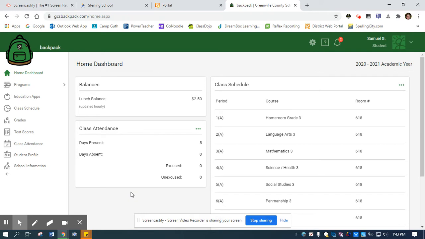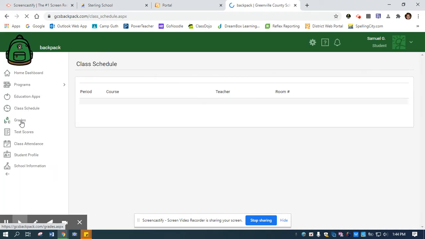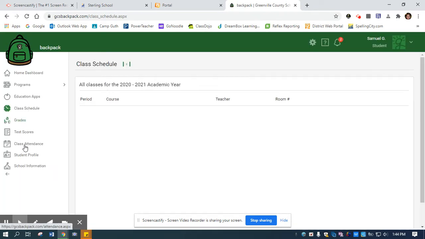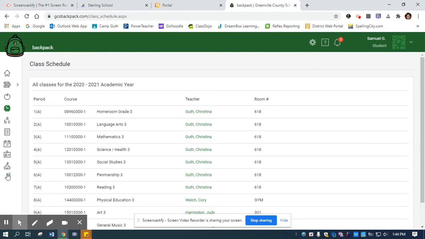Now, this is very helpful. It's something that you will use all throughout your school career in Greenville County, unless this changes. My daughters often go here to see their class list. They can see their grades. Over here on the side, you can see your different programs you can go to. You can see your class schedule. As I mentioned, you can see your grades here once they're entered into PowerSchool. You can see here test scores, your attendance. You can even see your lunch bank account, and that can be helpful for mom and dad to know when they need to send you some more lunch money. But we are going to look at educational apps.